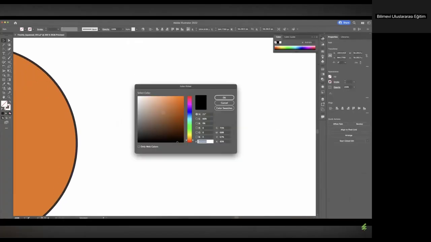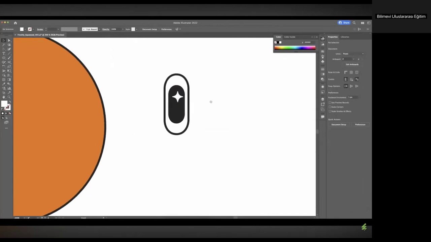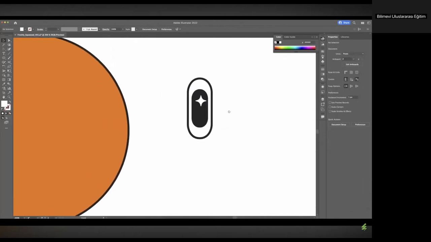So we just want this to be white. As it is there. So we'll drag this over on top of his eyeball and hold Shift to scale it down while remaining proportional like that. And that's the basic basis of our eye.